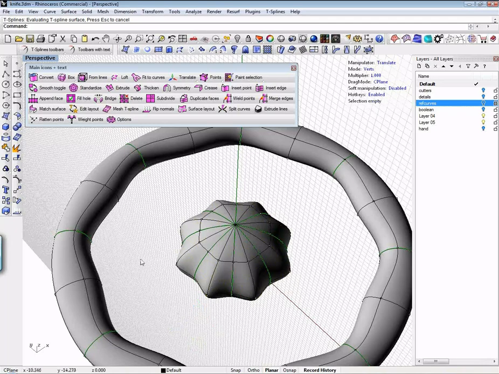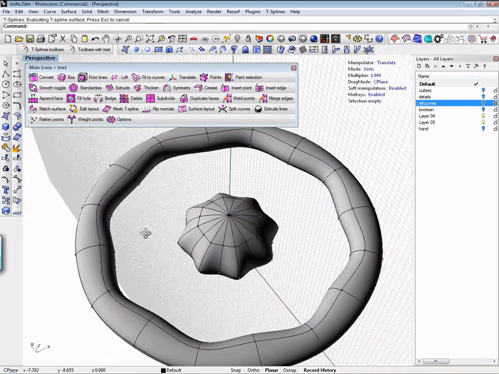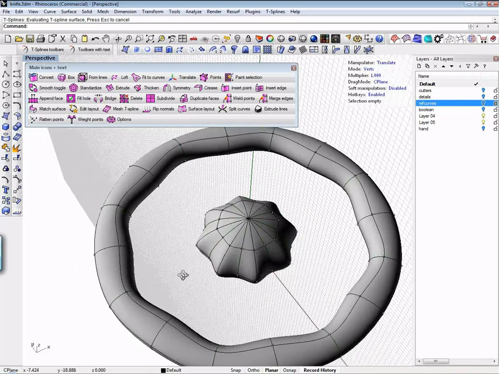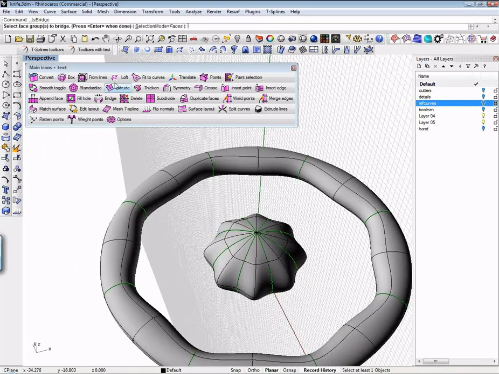And when I'm happy with that, I'm going to blend this surface into this surface. And again, I'm going to go back to bridge because I'm building a what? Say it with me. A bridge from one side to the other. Okay? And in this case, I'm going to use faces because I'm going to bridge from this face to this face. Now what will happen is when I bridge this, I'm going to lose my symmetry.